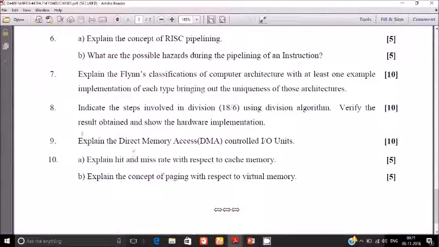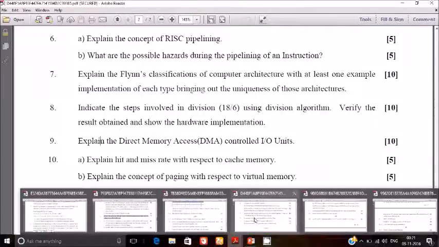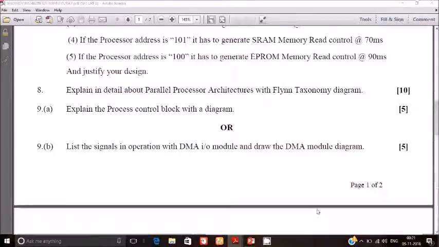Now going to the next paper: explain DMA controlled input/output units. Everything they ask is DMA, so write DMA completely. I already told you DMA is very important. So we already finished the 4th paper. Now let's move to the 5th paper: explain the signals operation with the DMA input/output module and draw the DMA module diagram. This is also DMA, and you need to draw the module diagram.